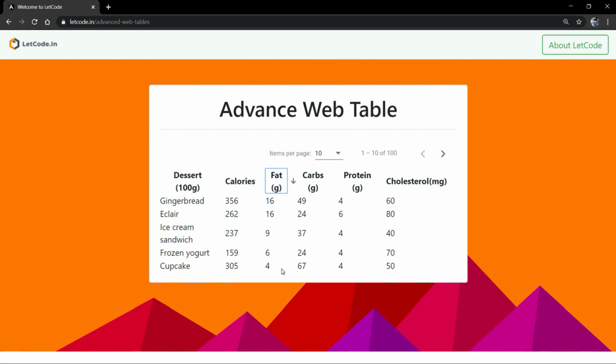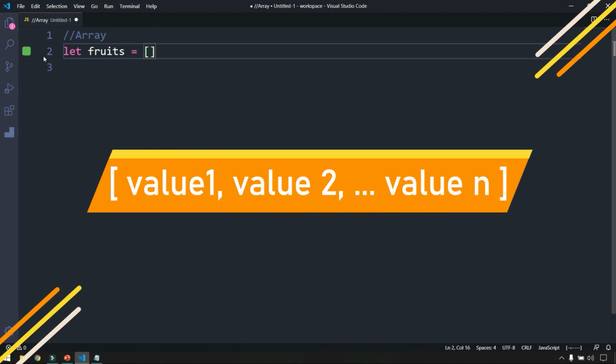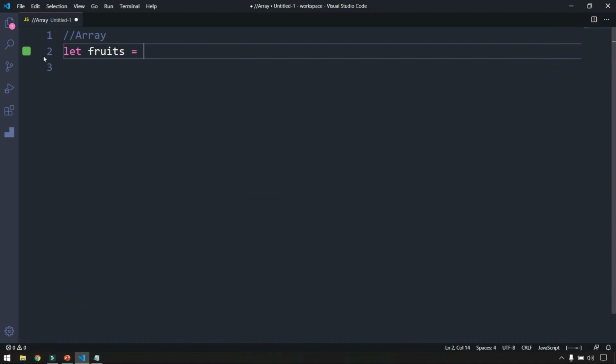So for that, obviously you have to learn the arrays concept. To declare an array, we have to use the square brackets. For example, let fruits equal to, within the square brackets, I have to declare each and every value separated by commas. For example, this, okay. So here we have an array holding some fruit names, okay.